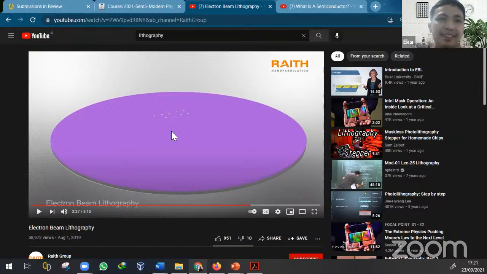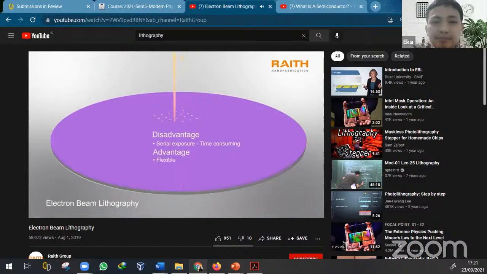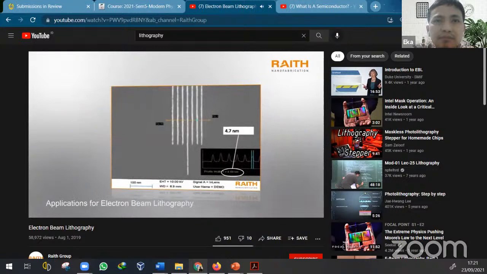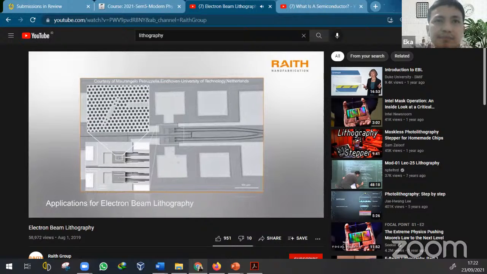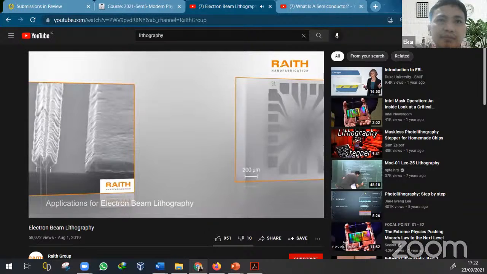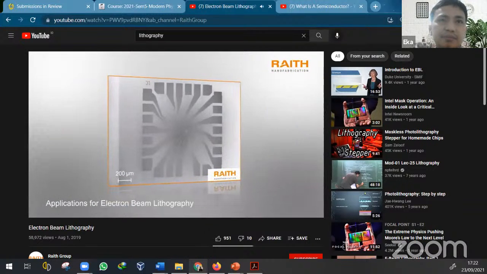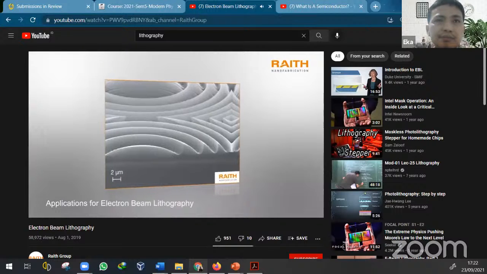Yeah. Okay. Dot by dot and line by line, which can be more time-consuming than photolithography. However, it is a more flexible system and does not require expensive masks. The focused electron beam also allows feature sizes below 10 nanometers to be generated. Common applications for EBL are rapid prototyping, small batch production, where electron beam lithography and photolithography are used in conjunction, as well as the fabrication of masks and imprint templates.